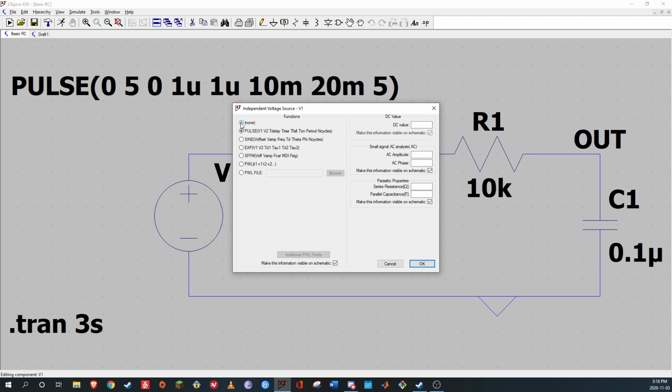Previously it would have just had none, and you would just put the DC value in. But if you go to pulse, and it tells you right here, you're going to have an initial voltage of 0, which means your pulse starts at 0. When it turns on, it's supplying 5 volts with no delay. You could set this delay. Let's set that delay to 10 milliseconds. Rise time, so this is how long it takes to go from 0 to 5. This is how long it takes to go from 5 to 0. This is when it turns on. This is how long each period is, and this is how many cycles it's going to pulse for.